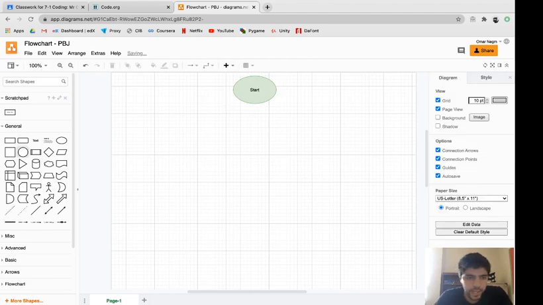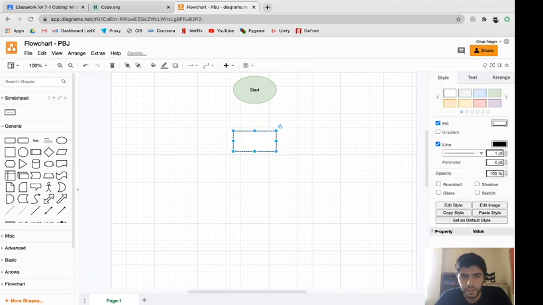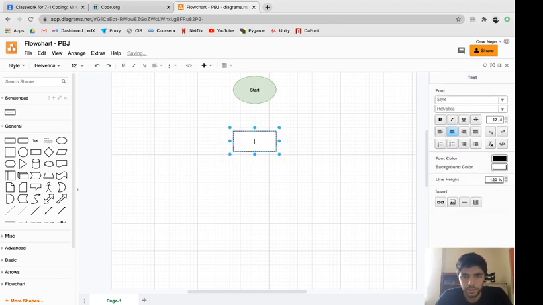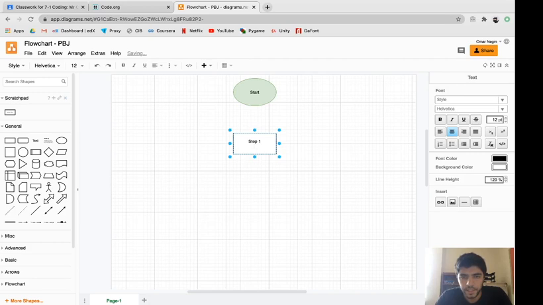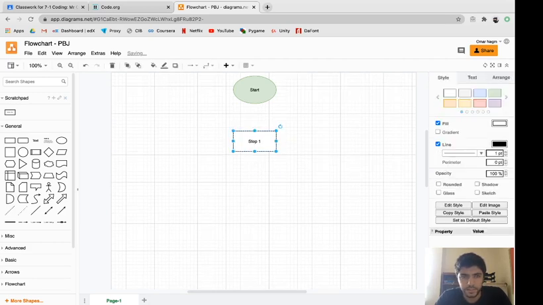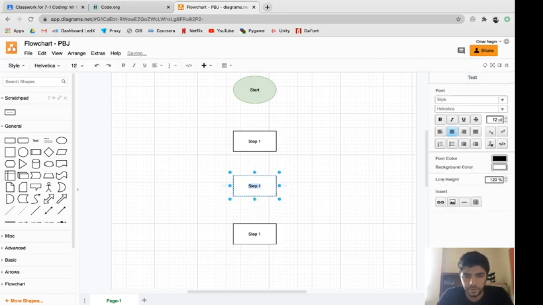And then following that, we're going to use rectangles. So for step one, I'm going to use a rectangle, and then I can copy it. So I'm doing Command C, Command V for step 2, and then step 3. And I'm going to go in and rename them. Step 2 and step 3.